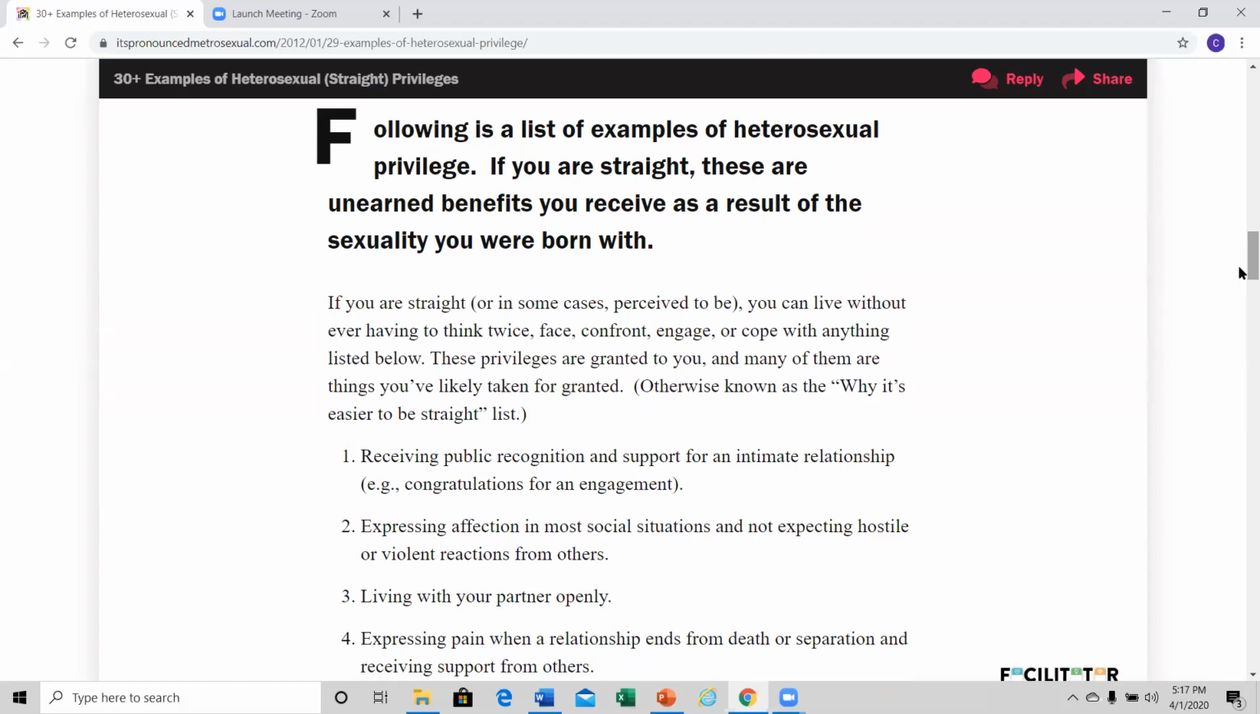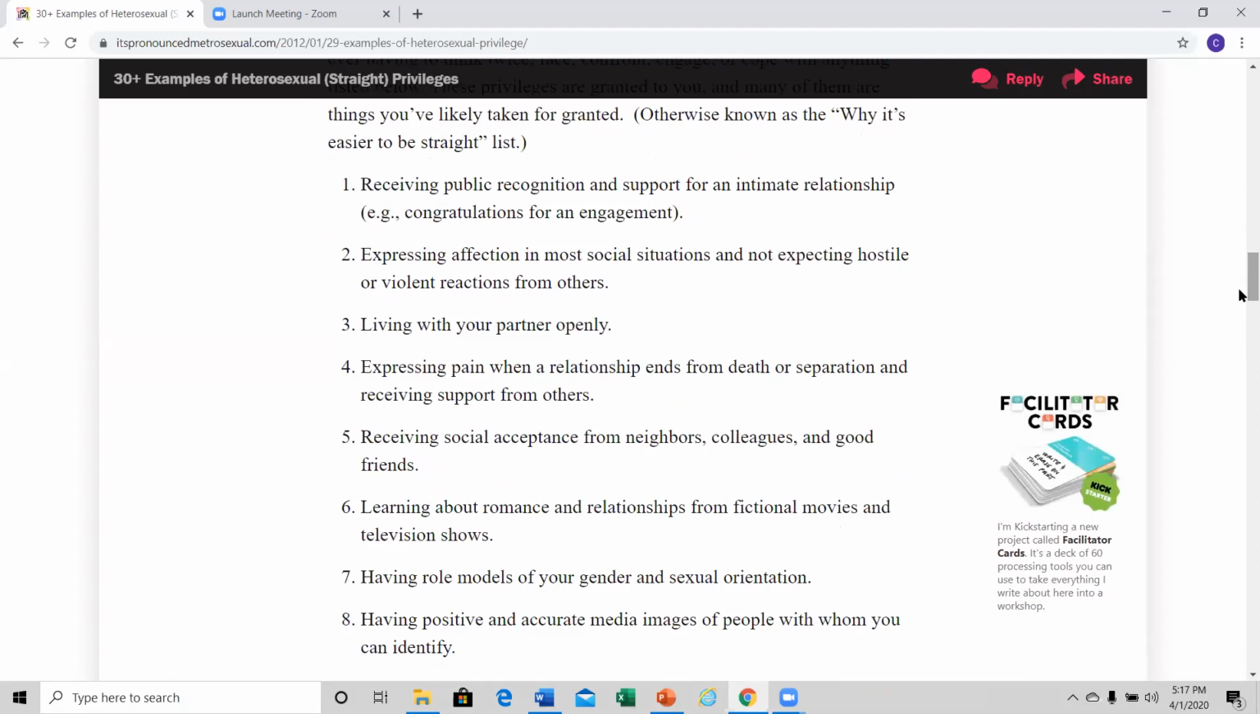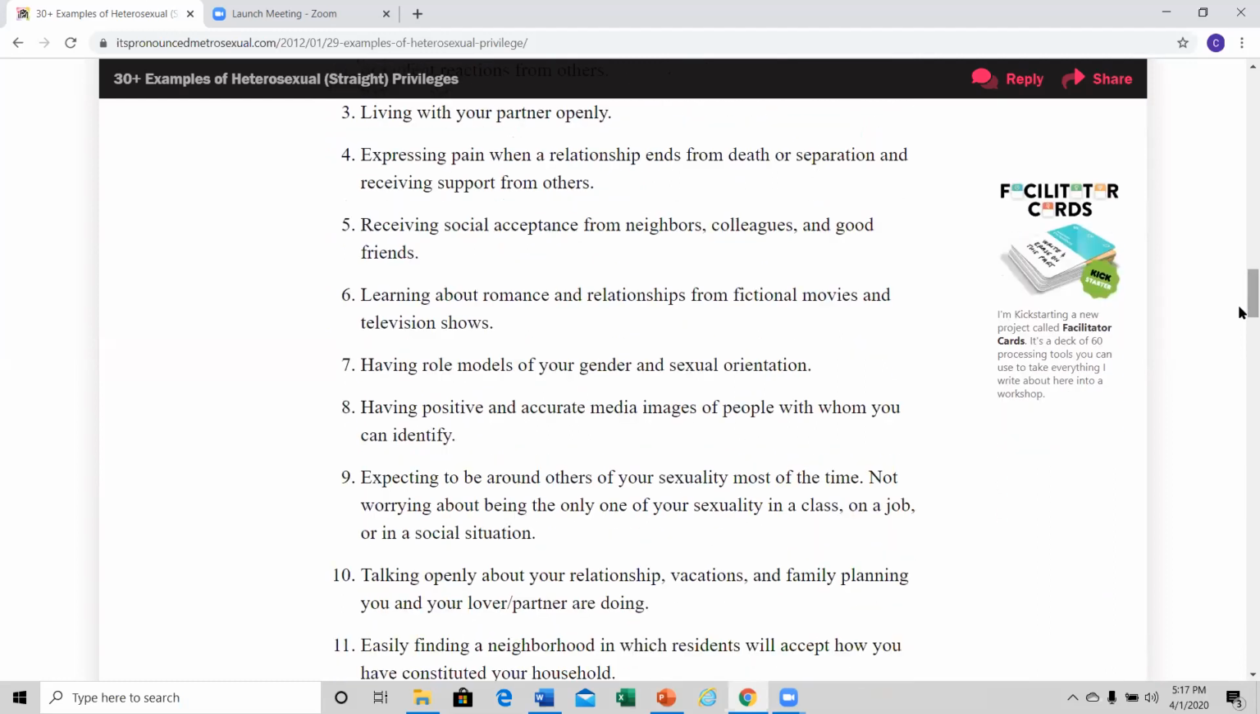All right. So with being straight, with being heterosexual, there are some unearned benefits. That's a result. So let's see. So number one, receiving public recognition and support for an intimate relationship. Expressing affection in most social situations and not expecting hostile or violent reactions. Living with your partner openly. Expressing pain when a relationship ends from death or separation and receiving support from others. Receiving social acceptance from neighbors, colleagues, and good friends. Having role models of your gender and sexual orientation. Having positive and accurate media images of people with whom you can identify.